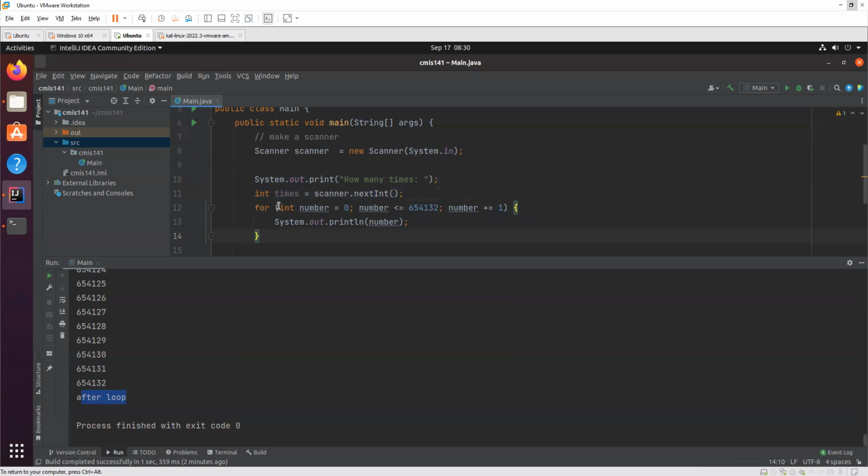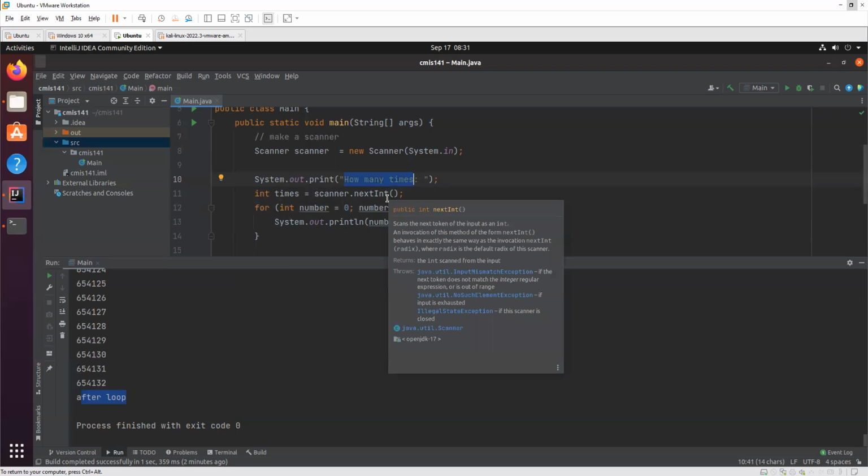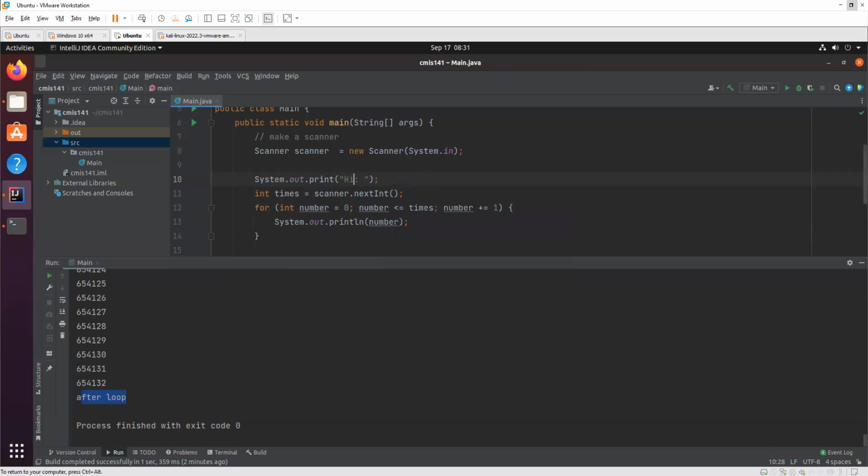So now the number can still start out at 0, but then right here, instead of less than a specific number, we can just put times here. Still the same update. Maybe instead of how many times, we could be more descriptive. Highest number to count or something. Whatever text you want to print out to the user.